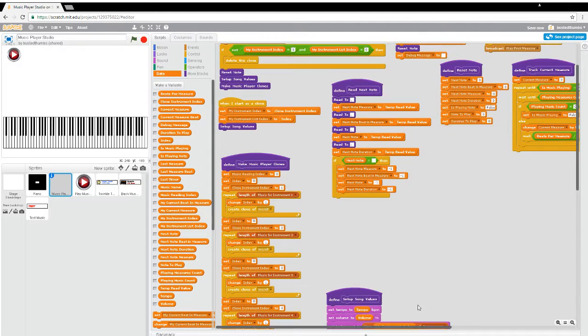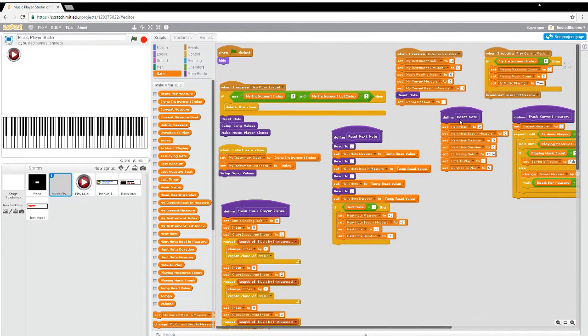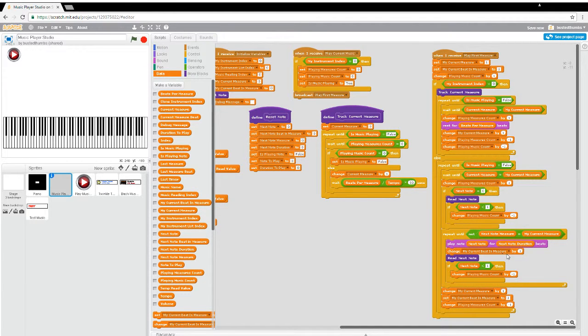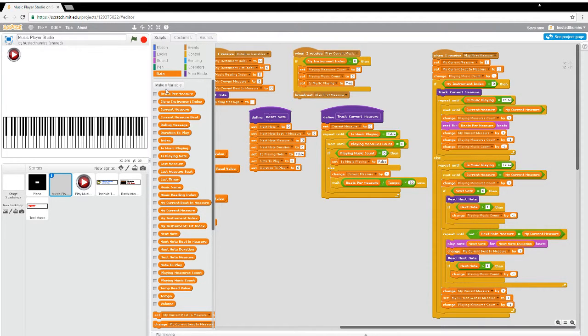Where did we put play note? Oh, play note is, I'm sorry, wrong shade of purple. That shade of purple means it's actually one made by Scratch from the sound section. So we just did it there. So we do have to do it here. So all we have to do is change my current beat in measure, which is down here, by the next note duration.